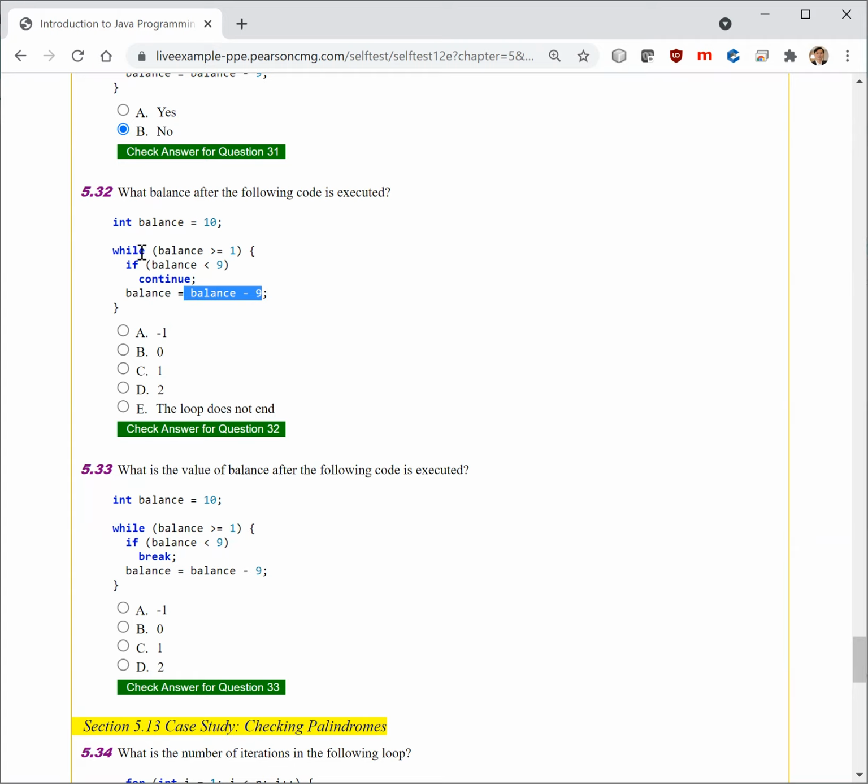And now you are back here. And balance is 1. So here you just keep stuck in this. 1 is greater than or equal to 1. And here 1 is less than 9, continue. So this loop does not end.